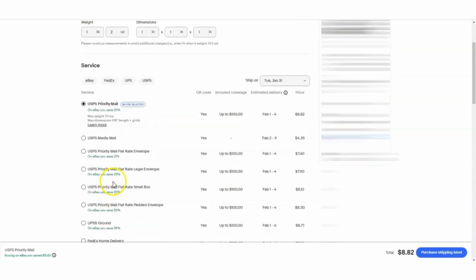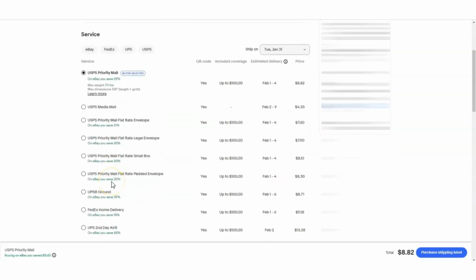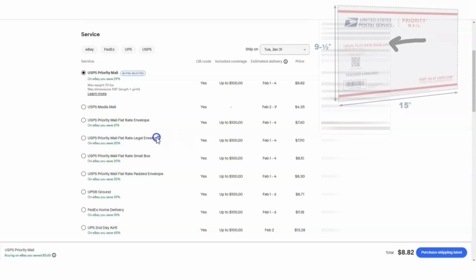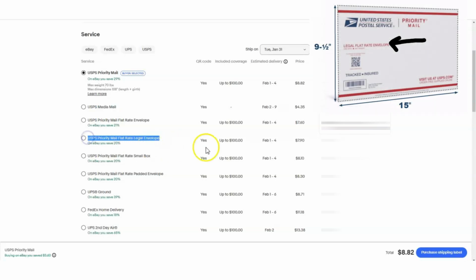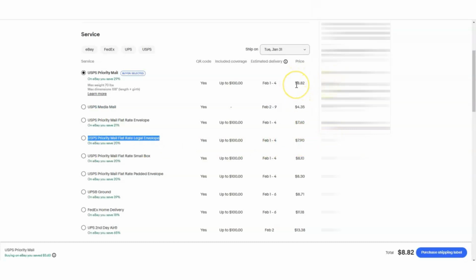This will give you a list of all the USPS options and the shipping prices off to the side right here. This one right here, media mail, would not be an option for me because this item does not qualify. It is not any sort of educational material. This legal flat rate envelope right here is a lot cheaper than the regular Priority's $8.82, and my shoes may fit in there, but I think they'd be too squished, so I'd rather not go with that option.